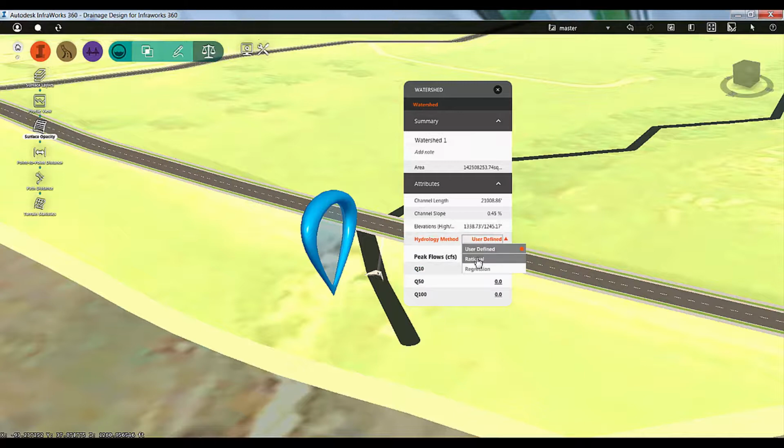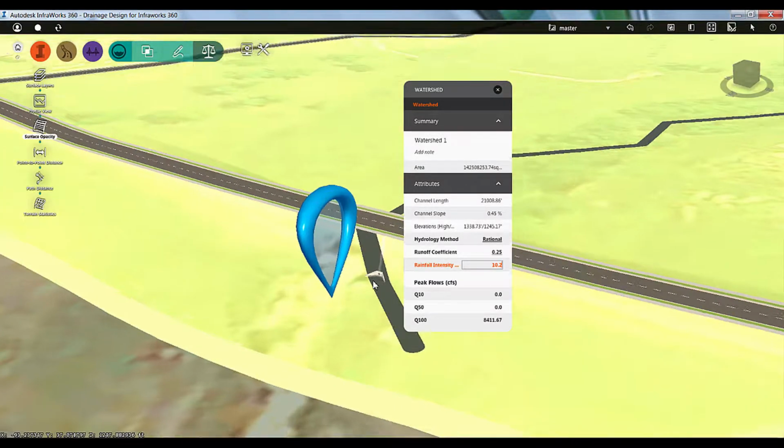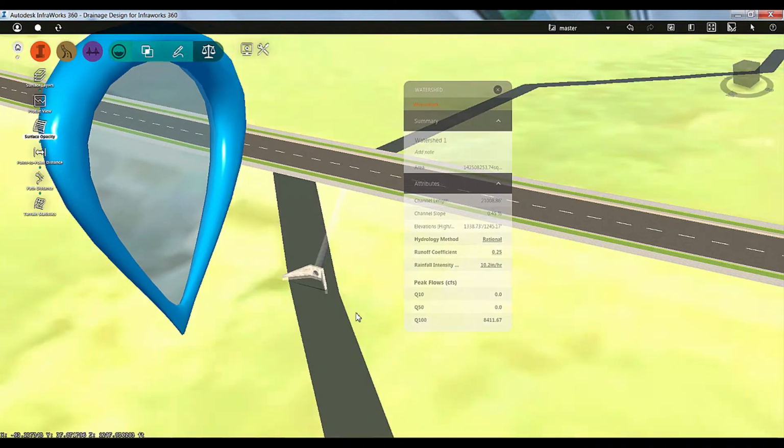I have two different methods, rational and regression. We're going to use the rational method today. I'm going to use a weighted coefficient. I'm just going to use one of 0.25 today. And I'm going to select and use a rainfall intensity of 10.2. Once that's done, it gives me my Q100. It does only figure right now for the Q100, so that flow is what I want to push through this culvert. So I'm going to move in once I've got it calculated.